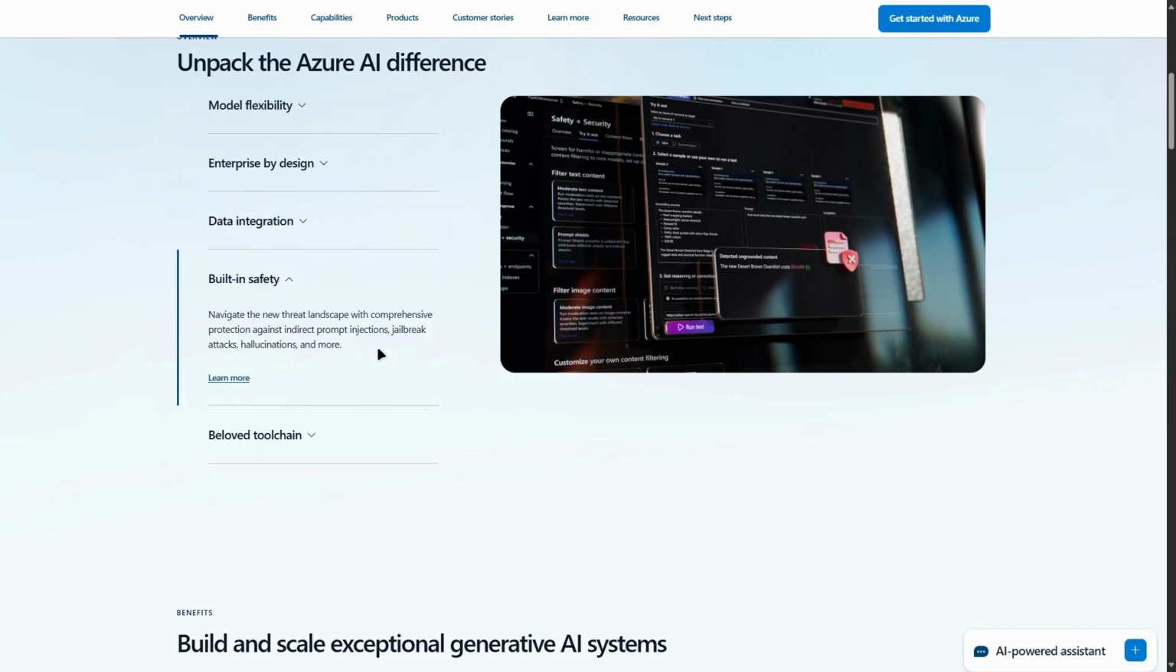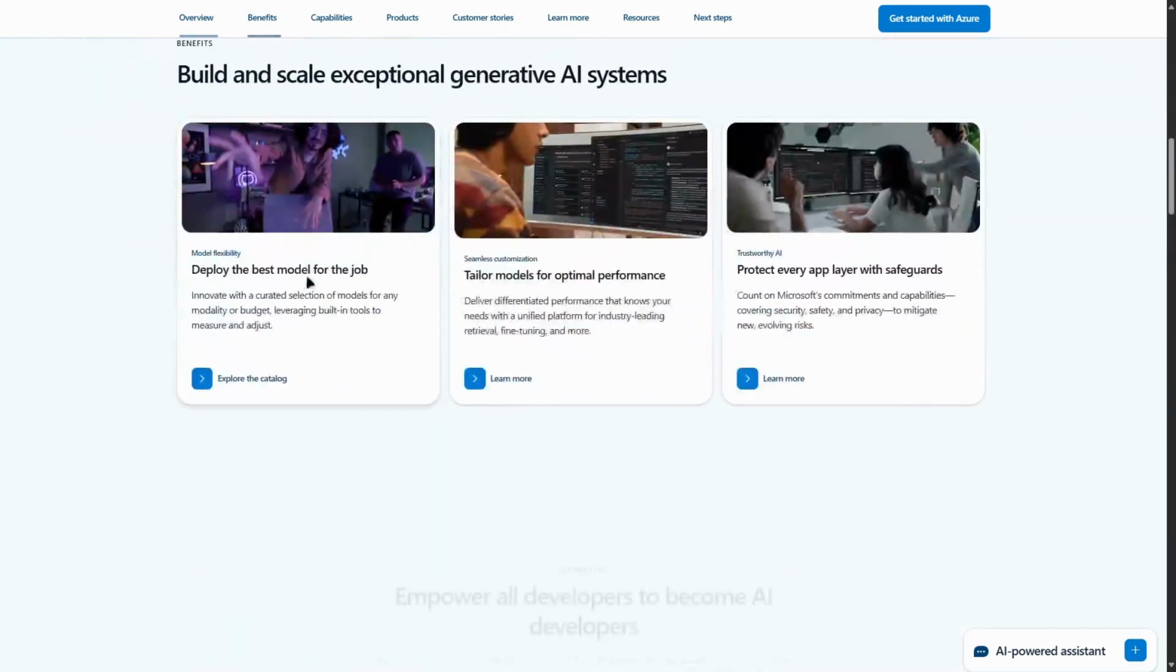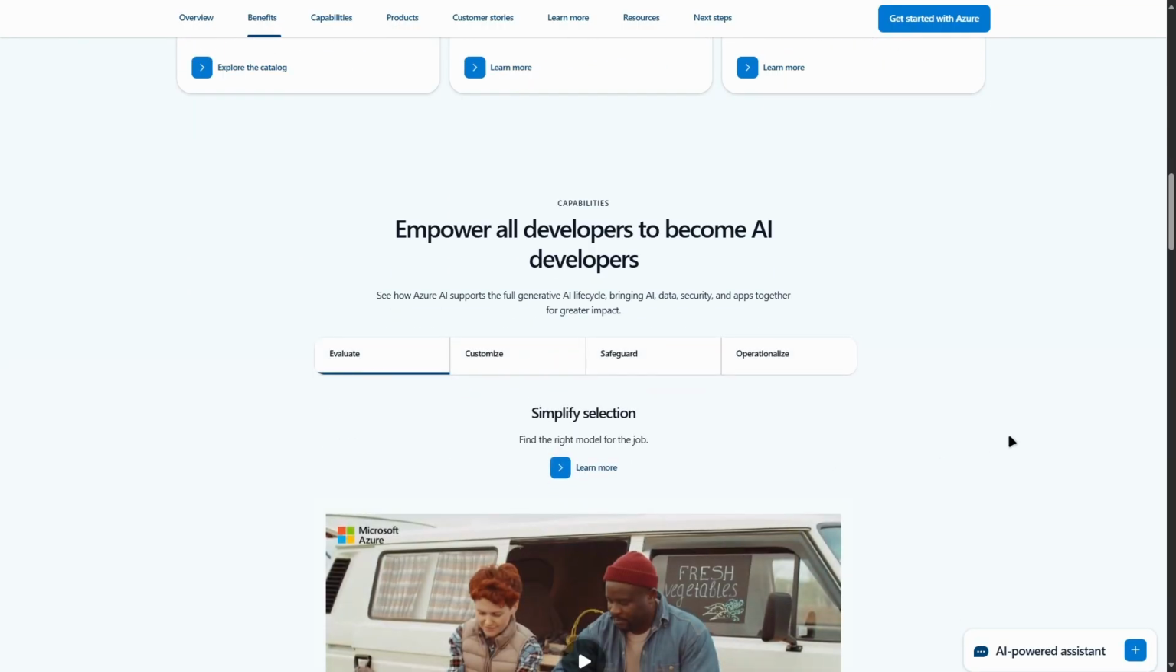Next one is beloved tool chain. Yeah, evaluate and scale generative AI solutions in our preferred languages, frameworks, and environments using native integrations with GitHub and Visual Studio. And also, we can use Visual Studio Code as well. Let's discuss these things later in future videos. So, I'm going to move on to the next section.